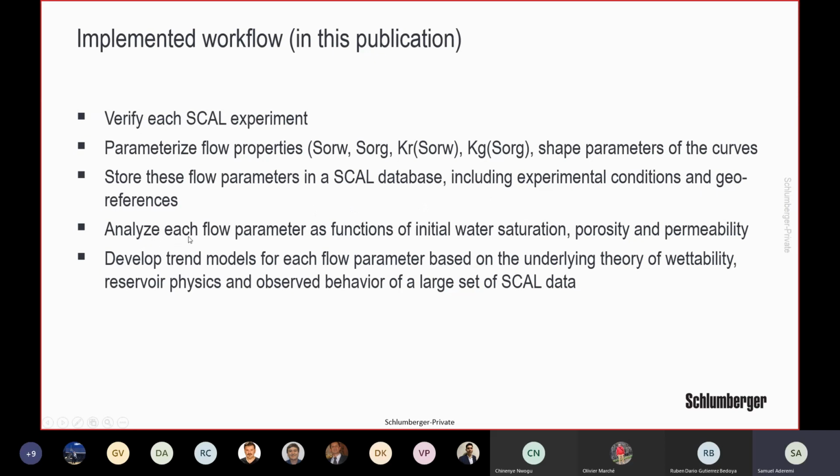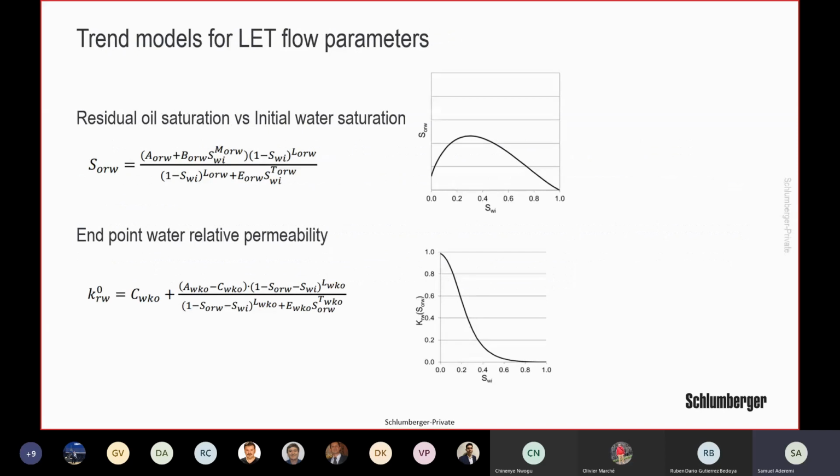So at the end of the day, analyze each flow parameter as a function of maybe initial water saturation, porosity, or permeability. Then develop the trend model for each flow parameter. Then based on the underlying theory of wettability, we have to, read the paper, you will really appreciate what has been done in this case.